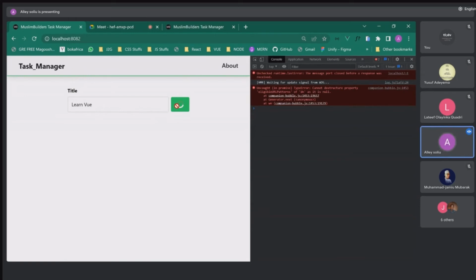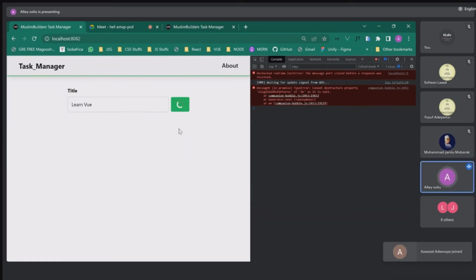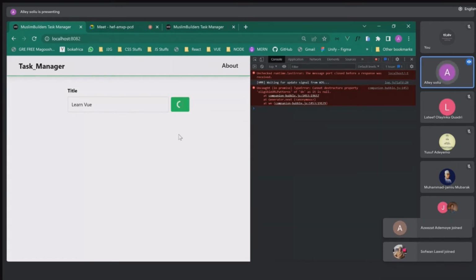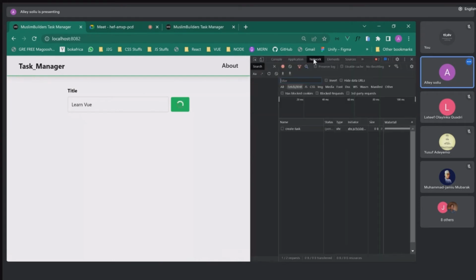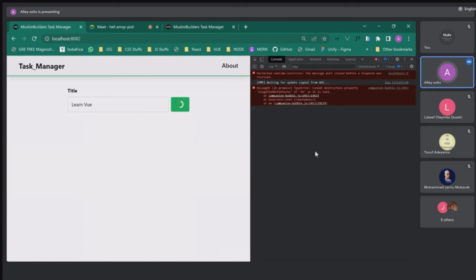So let's actually try that. If we have our response, let's actually try that. What's happening? Okay, it's still pending. Let's check what is happening. Why is it taking a long time?